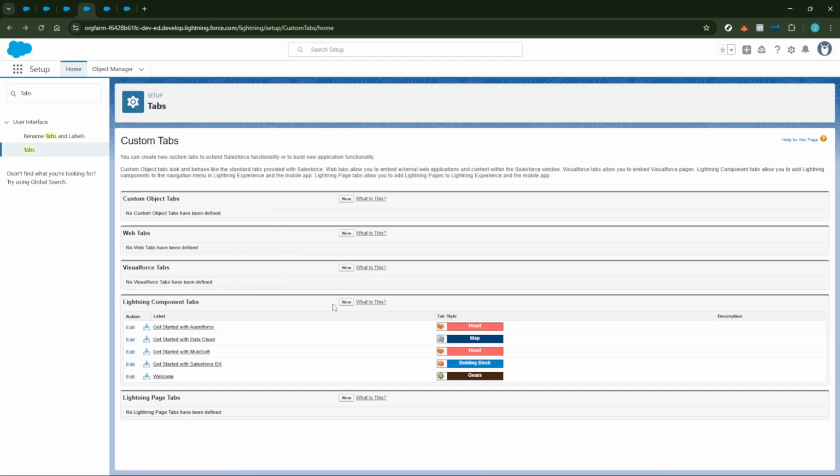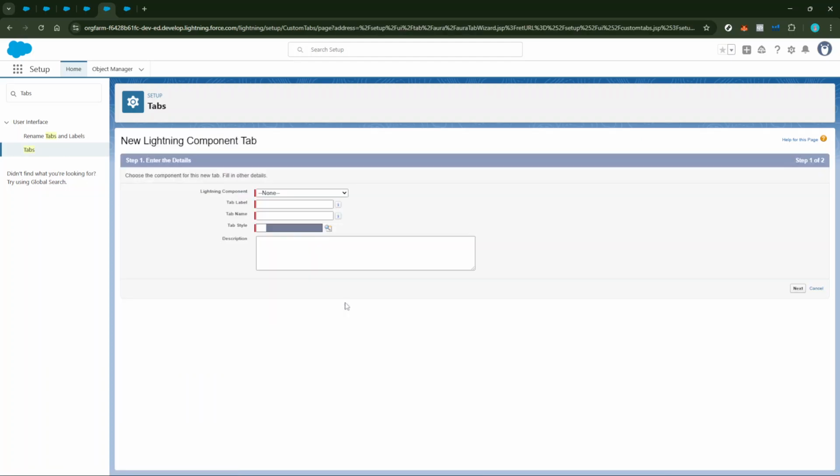Now comes a pivotal step, selecting the Lightning Web component you want to feature. From the list presented, choose your desired component. Careful selection is key, as this is what your users will ultimately interact with when they click on the new tab.